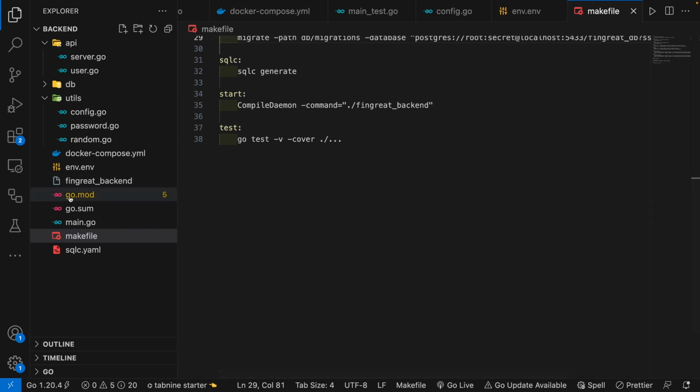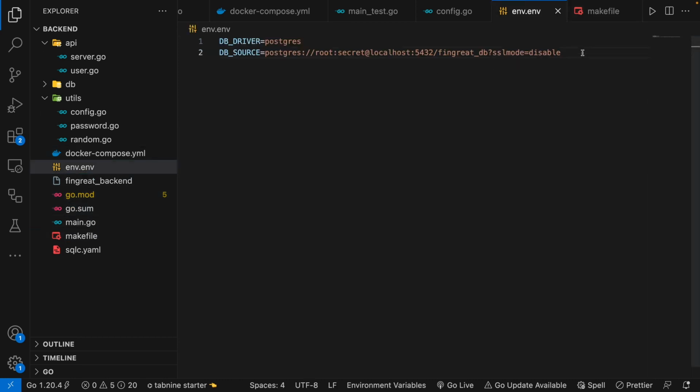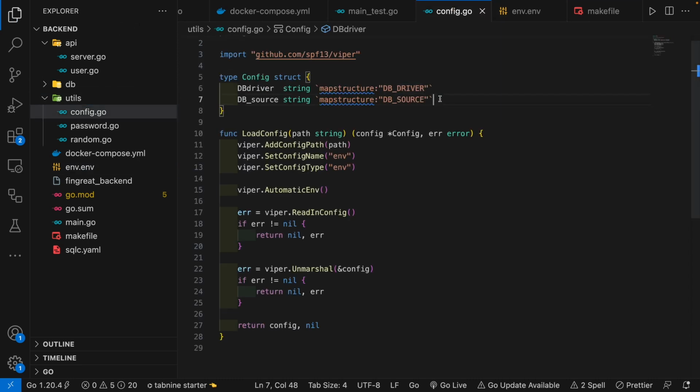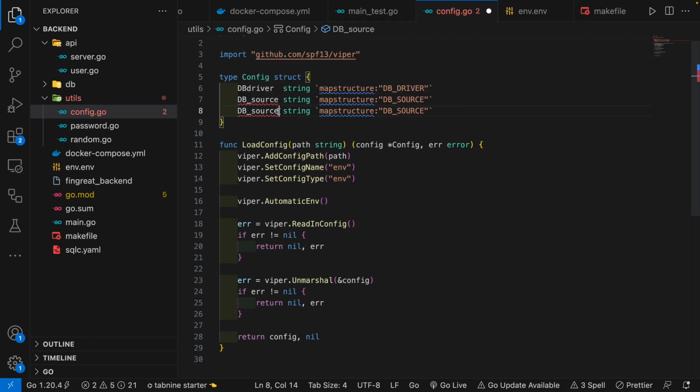So next thing is to define the DB source for the live version. So if we come back to our environment, we can have that as DB_SOURCE by default. Then here we can have DB_SOURCE_LIVE, and we are going to change the port to 5433. Save that. Now come back to our config.go. We have to include this. So DB_SOURCE_LIVE. Then here as well is going to be DB_SOURCE_LIVE. And we are good on that part.